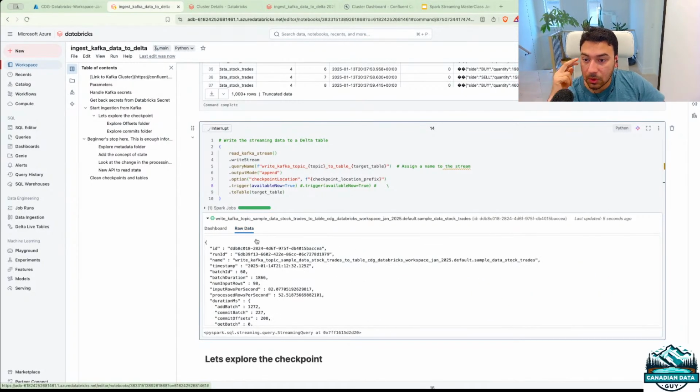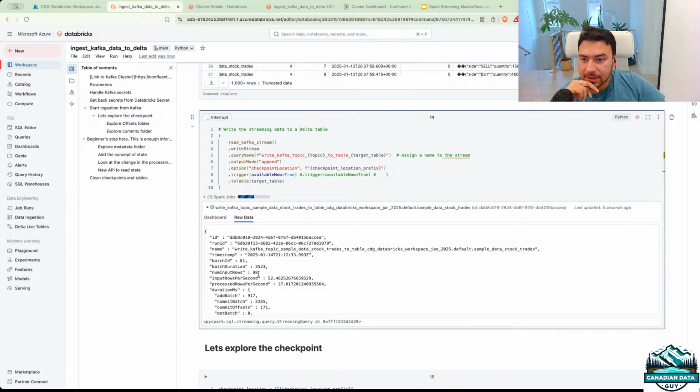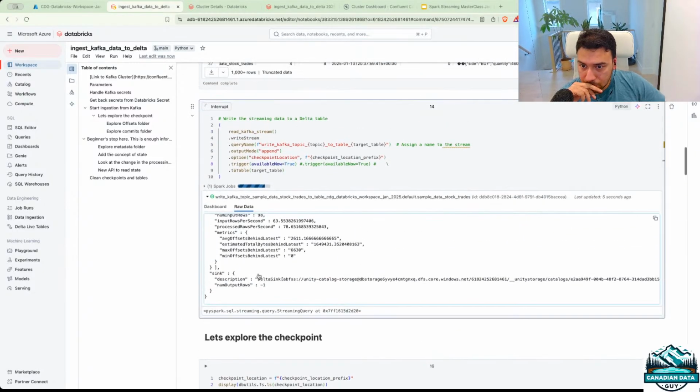Next thing which you should look at is this metric called max offsets behind latest. What Spark Streaming is doing for you is figuring out what's the latest offset in Kafka, so what is the latest message, and it knows where it is. And it does the difference and identifies how far the max offset is behind latest.